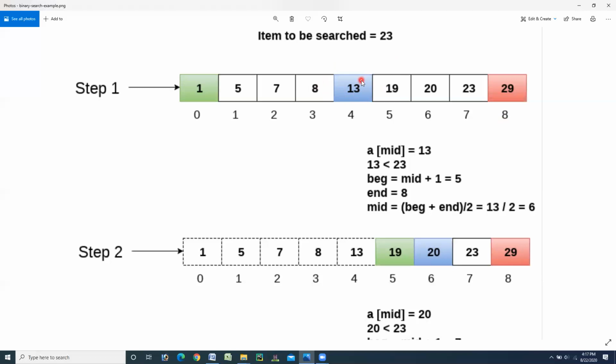Now what you have to do is compare the searching element 23 with this mid element. Compare: is the searching element 23 equal to A of mid? Consider this array as A. Is 23 equal to A of mid? It means, is 23 equal to 13? No. A of mid is 13, and 23 is not equal to 13. No means what do you do? You have to leave this. Now the next searching part is either the left half or the right half.